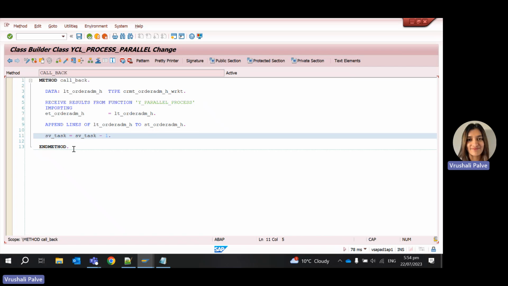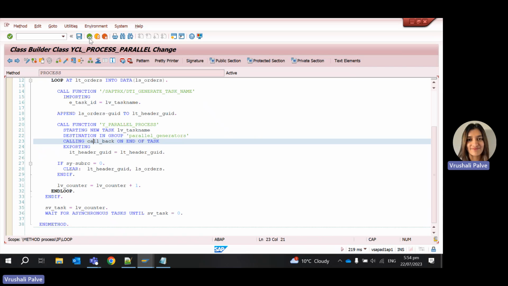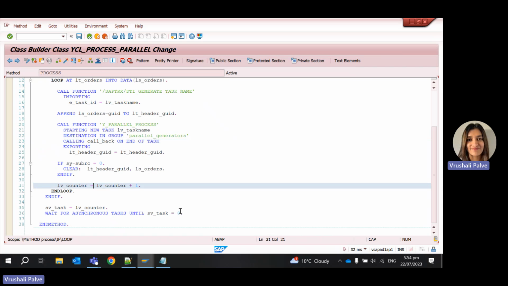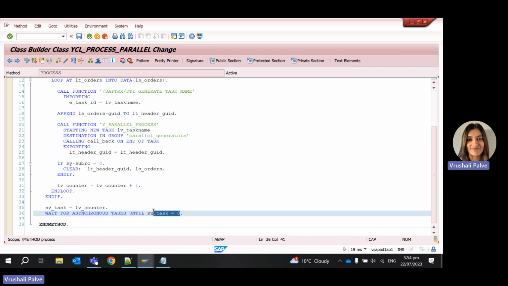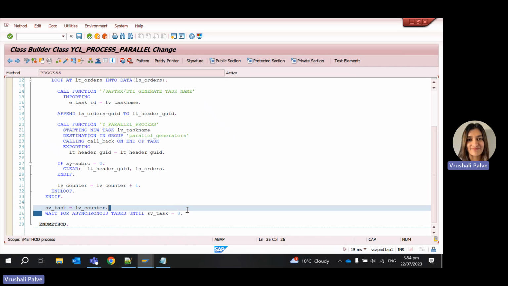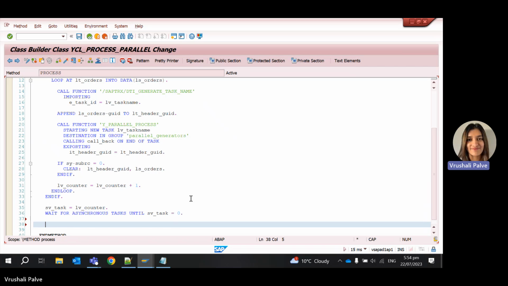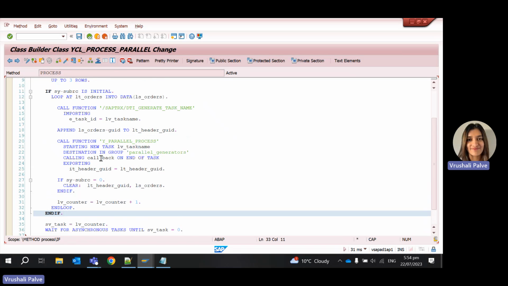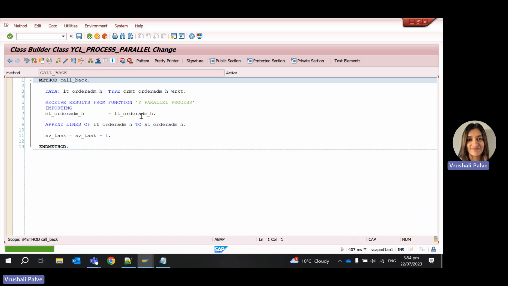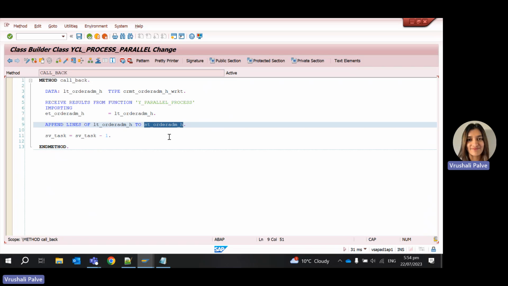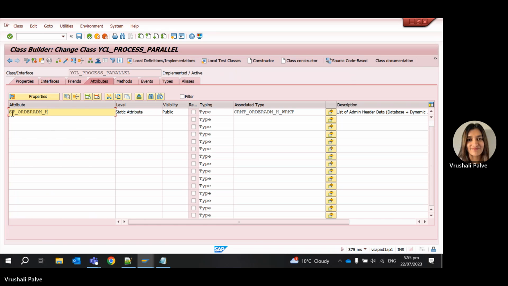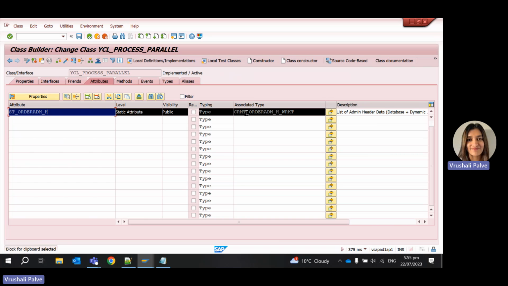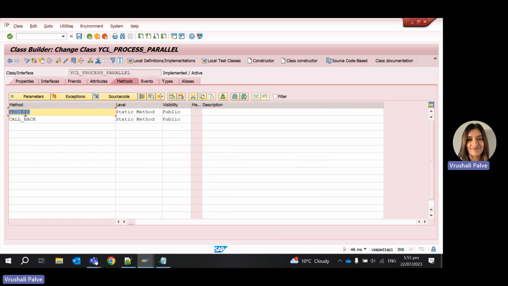That means we are ensuring that all the tasks are completed. The task becomes first 3 and then 2 and then 1 and then 0. So we are going to wait for all the tasks to become 0, and then we are going to process. I'm just going to go again to the callback and write this as an exporting parameter of this one.